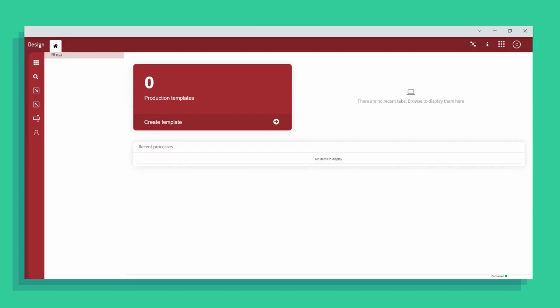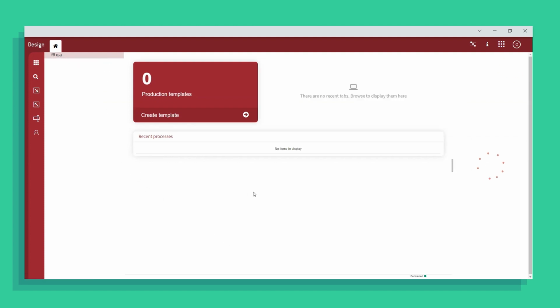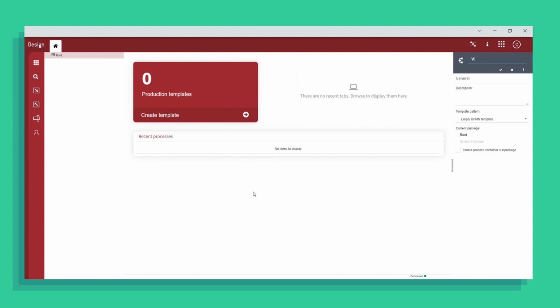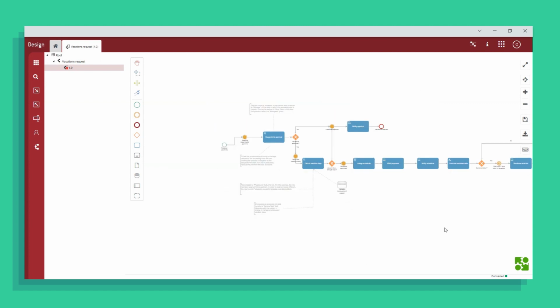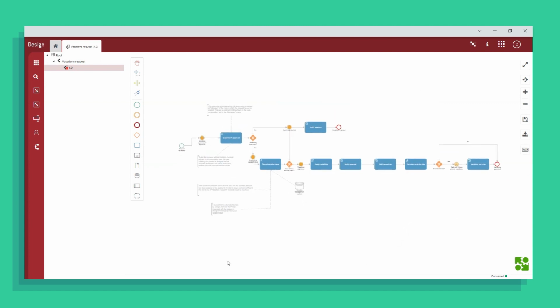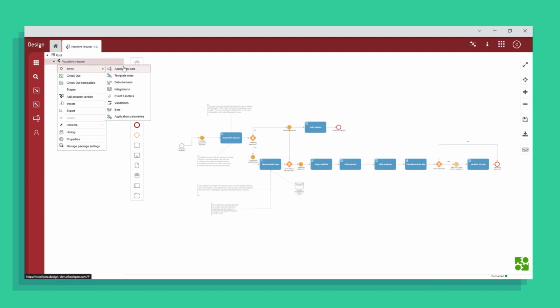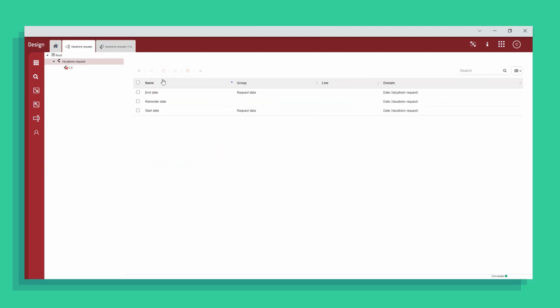Qflow Design is the system's design tool. In it, you can create templates that represent the different flows of your organization, as well as packages that group them by area or operation. For example, a human resources package that contains a vacation request template. We can also create versions of the templates to keep a history of the changes made to the design and to be able to continue using previous versions until the new one is ready to be used.